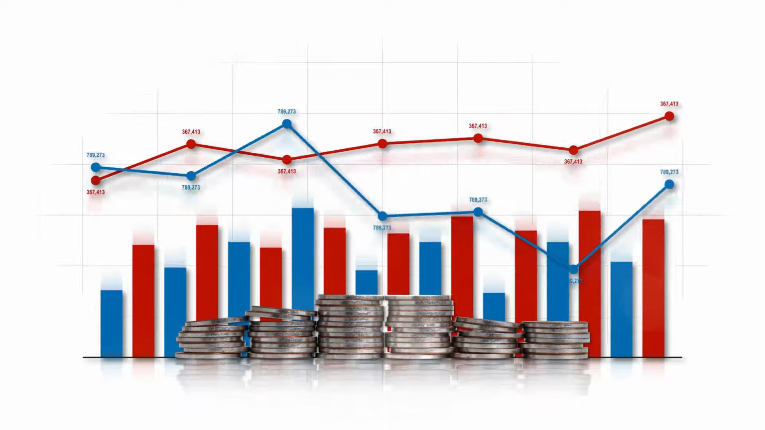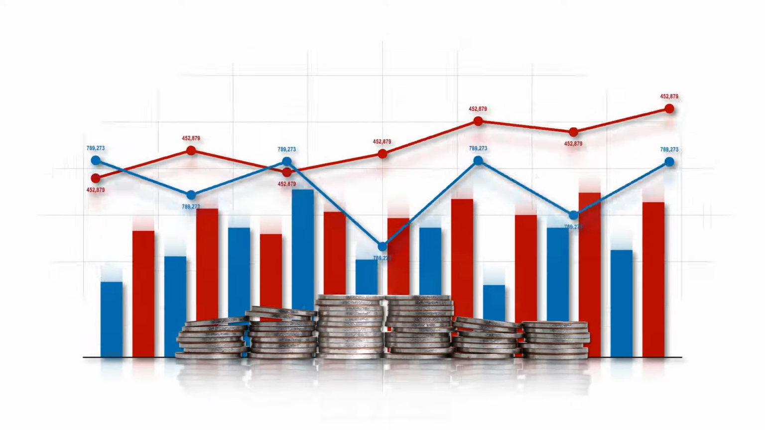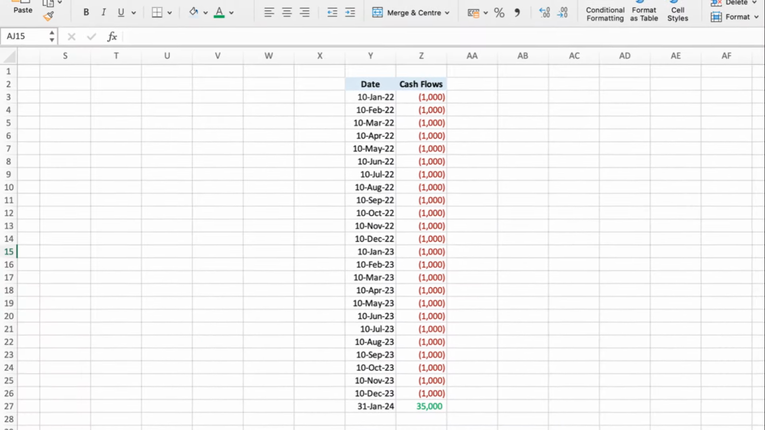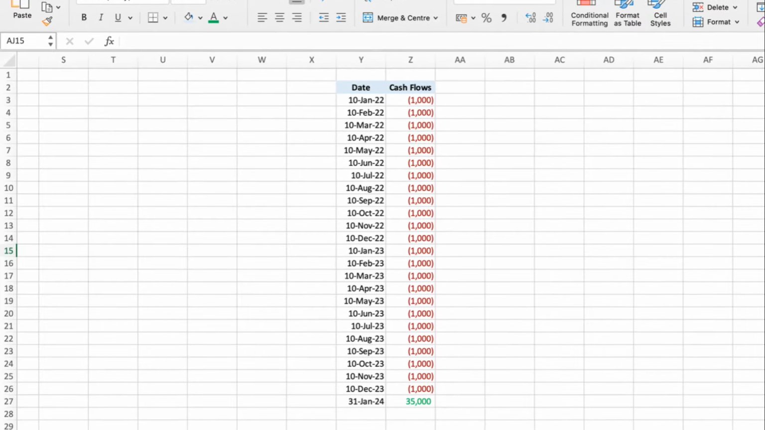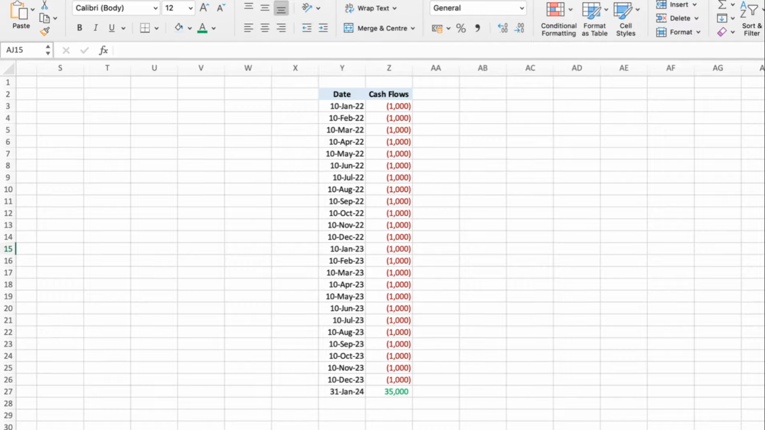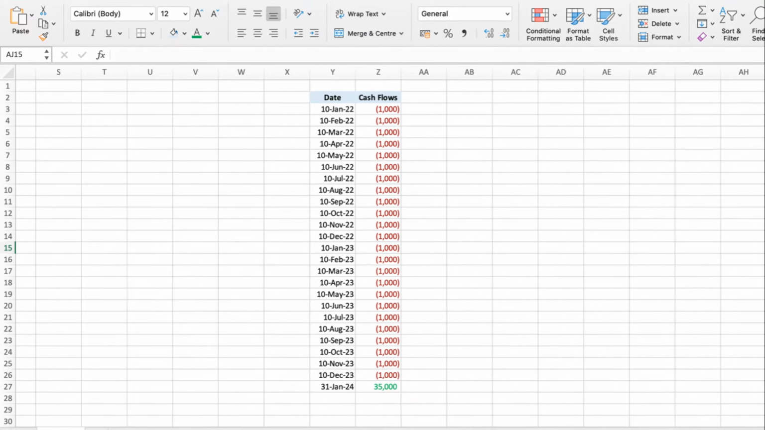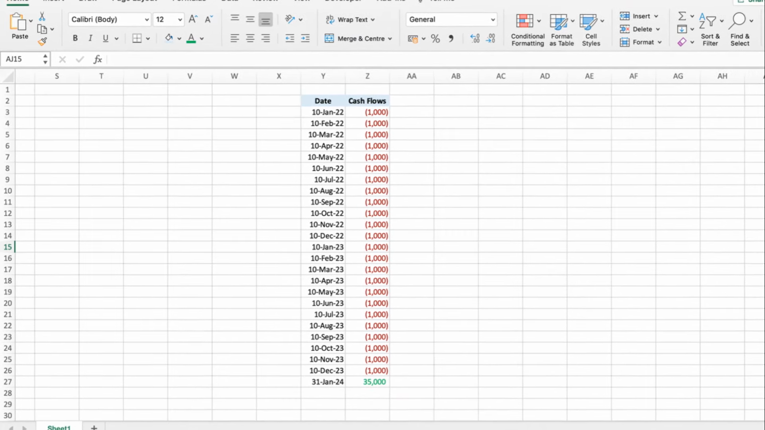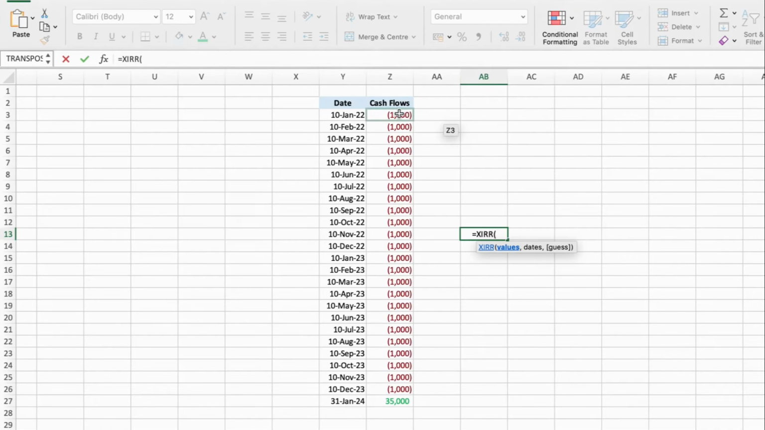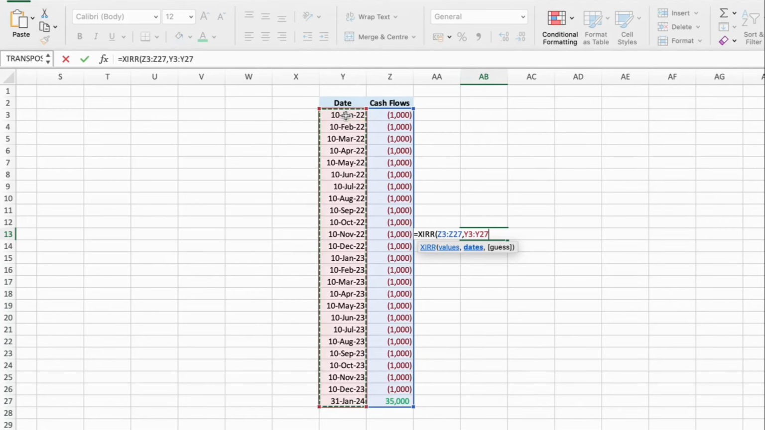Let's assume that you invest a sum of 1,000 rupees into a systematic investment plan every month for a span of 2 years. By the end of this 2-year period, you receive a lump sum of 35,000 rupees. To determine the XIRR, you would need the data of your cash flows along with the dates as illustrated. By deploying the XIRR function in Excel, you can calculate the XIRR for this investment. As shown, the XIRR for this investment is approximately 39%.